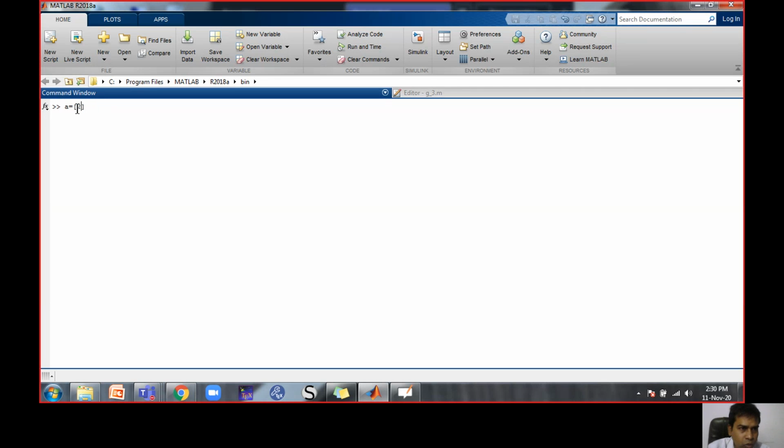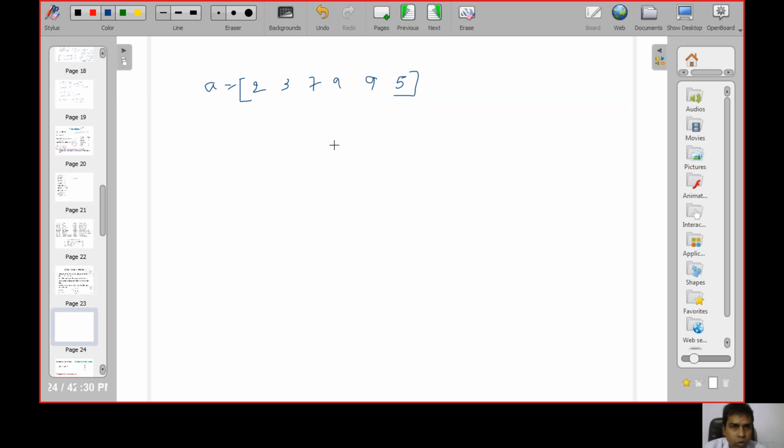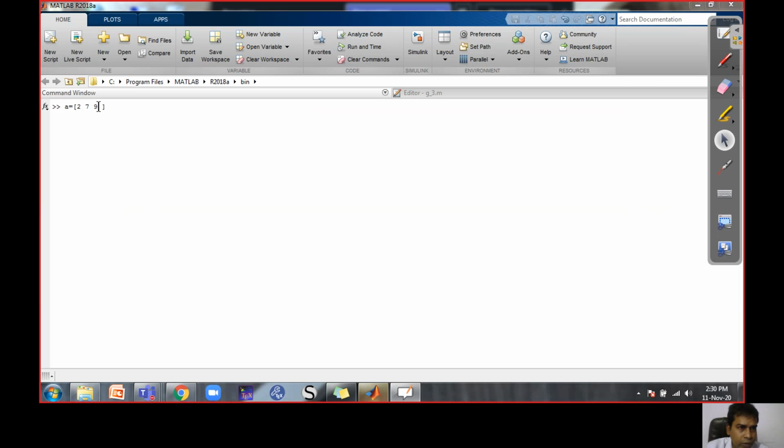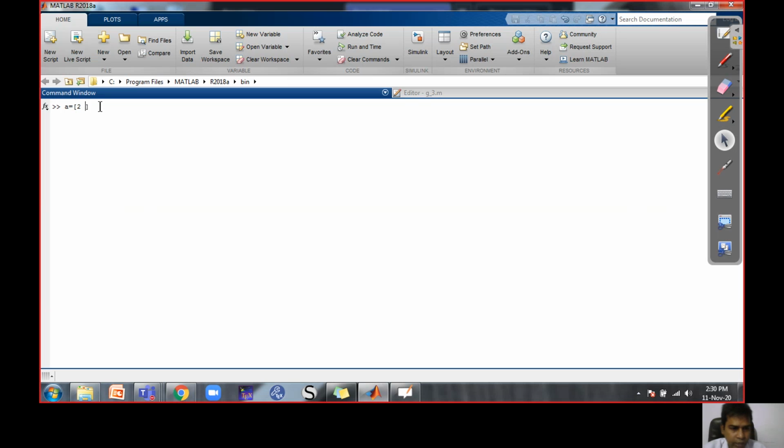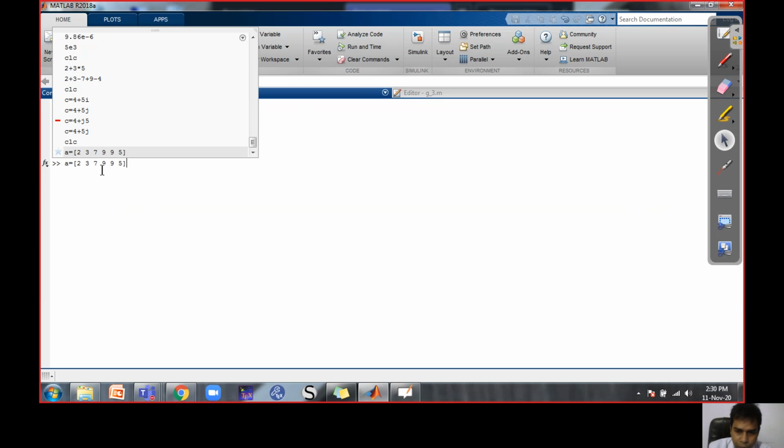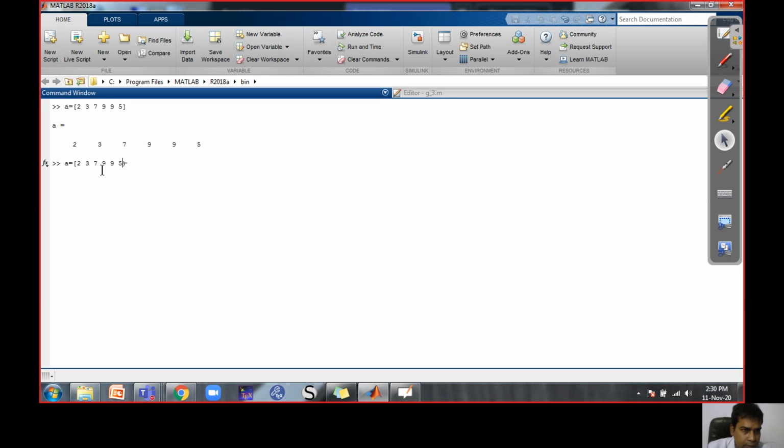What I'm doing? Write 2, then give a space, 3, then space 7, then again give space 9, again give space 9, again give space 5. Okay, and you get an array.